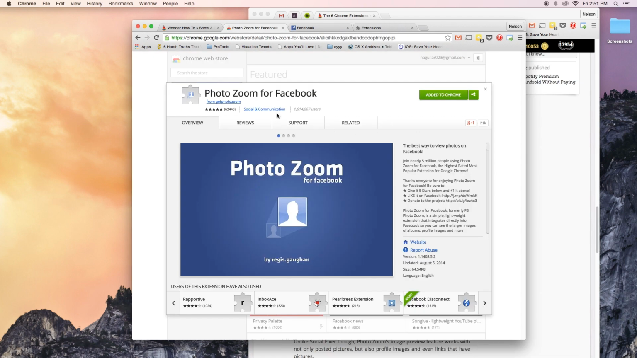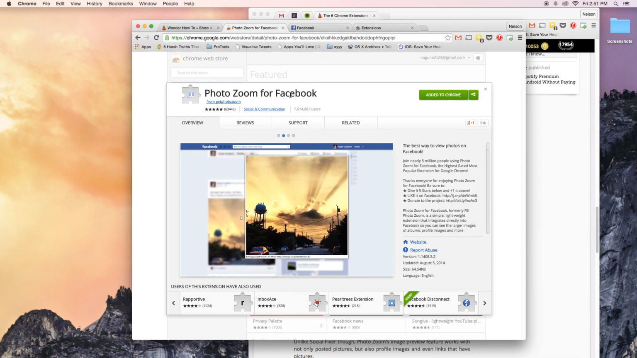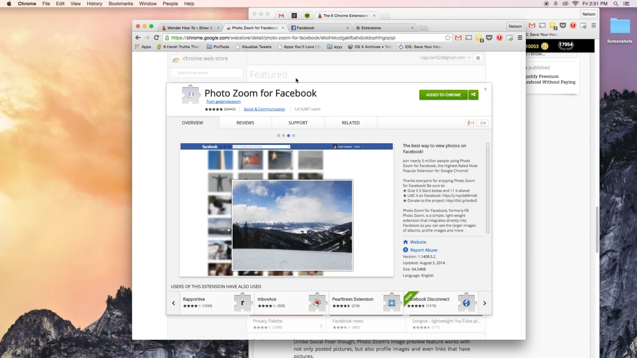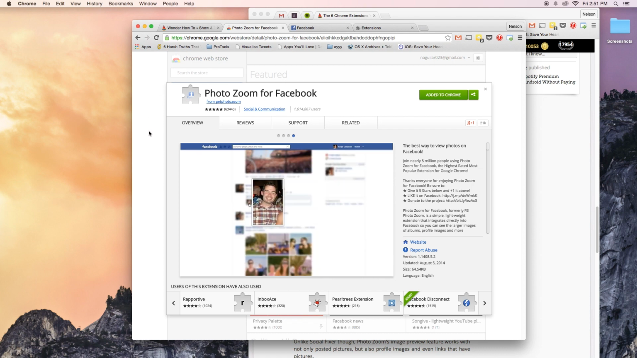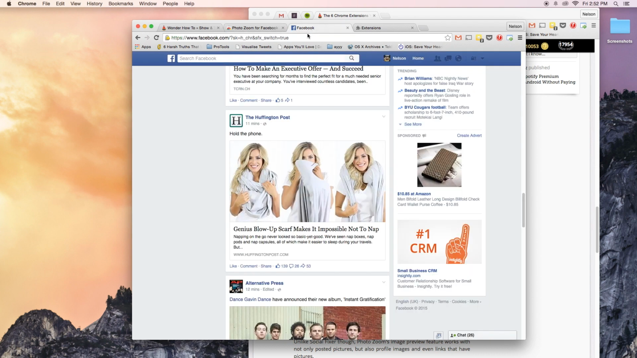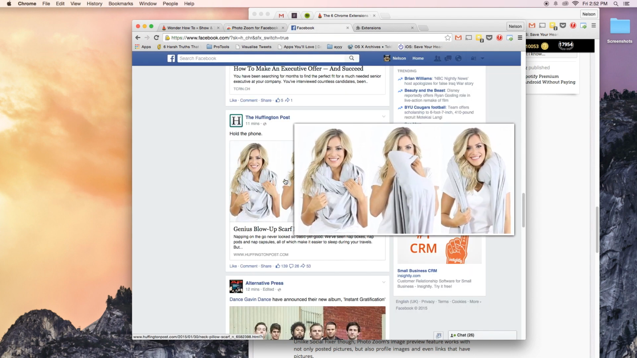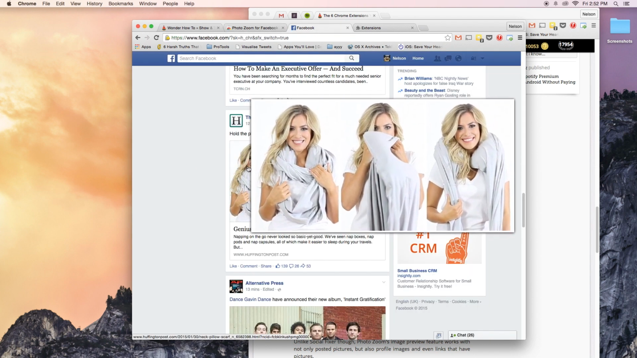The next extension that I'm going to be showing you is called Photo Zoom for Facebook. So with this feature, anytime you hover your mouse cursor over a photo, you'll get a larger preview of that image. Okay, so now I'm going to go to Facebook and hover over an image to show you guys. So as you can see here, I get a much larger preview of the picture.